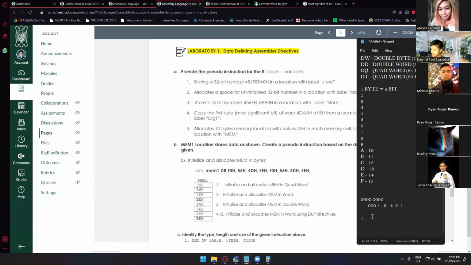Store DD 4567889A0H. DD, sir. DB. DD. 456 789. Okay. So store DD. Why DD? Because we have a total of 8 characters and DD is 2. Yeah, this is actually correct. Okay. So as simple as that.